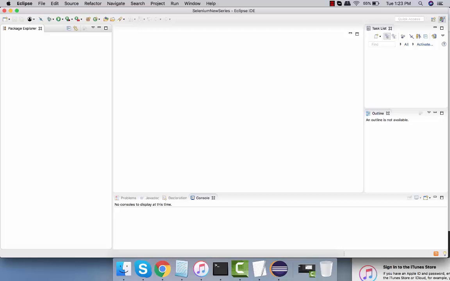Now on Mac, the Edge browser will not work, and the IE browser will not work. So the only browsers we can make sure are working are Safari, then Firefox, then Chrome, and then Opera. So these are the four browsers that we'll be configuring in our next lecture.